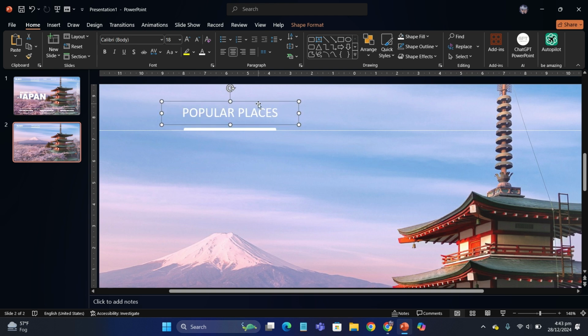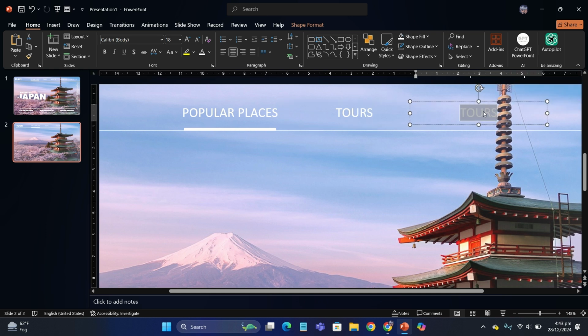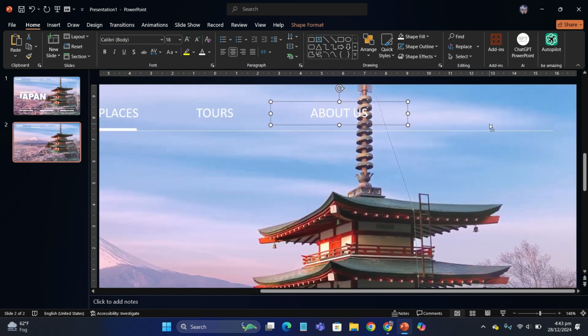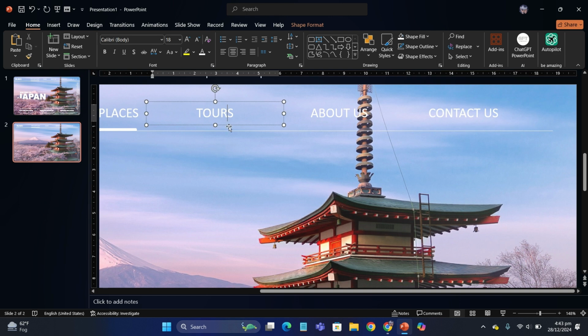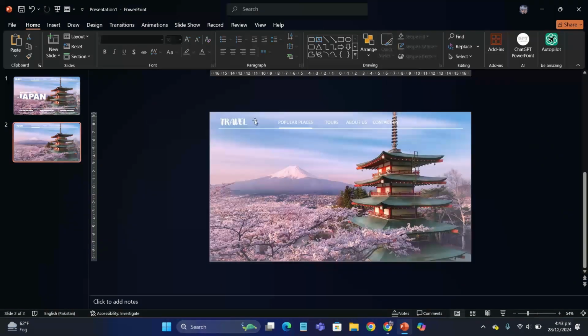And right now, this round corner rectangle would make it look like we are just searching popular places, like we're on the popular places page. So now we're gonna add more information like tours, about us, contact us, and other information. And then we're gonna move them closer to each other so that we can make space for our Instagram, Facebook, and Twitter IDs.